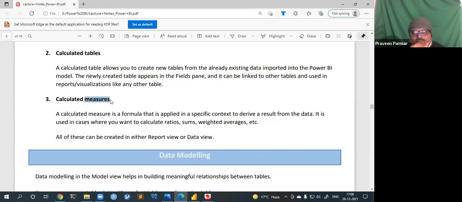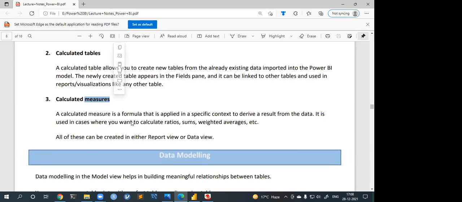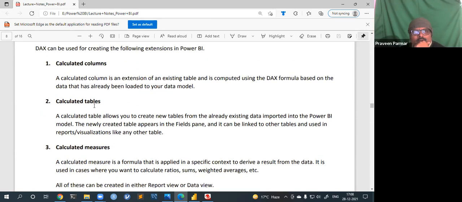Second, calculated measures. So we have calculated some measures here, four measures we have created. Now we try to calculate tables. We could create a table also. The calculated table allows you to create new tables from the already existing data imported into the Power BI model. The newly created table appears in the fields pane, wherever we are getting the customer recovery data, there we will get that table, and it can be linked to other tables and used in report visualization like any other table. Okay. Understand?